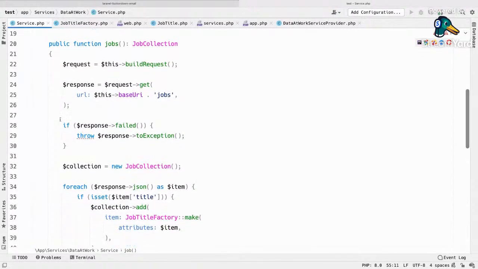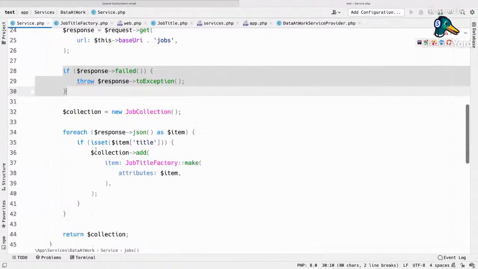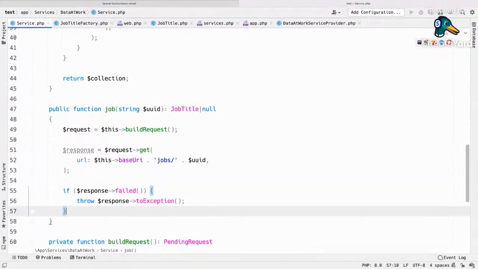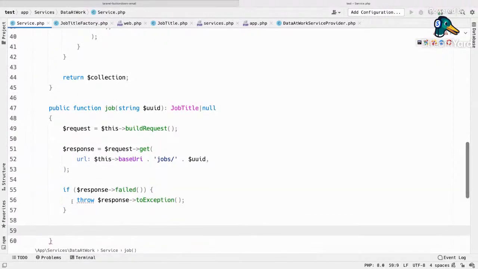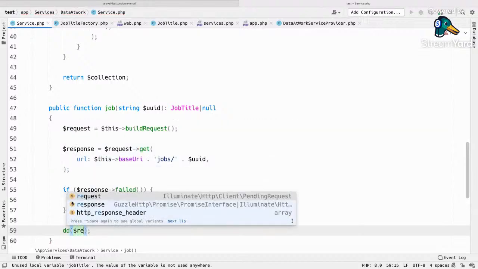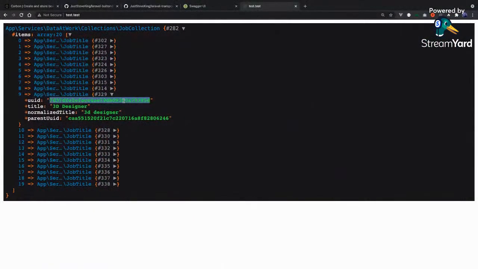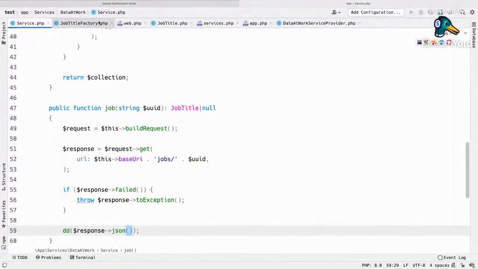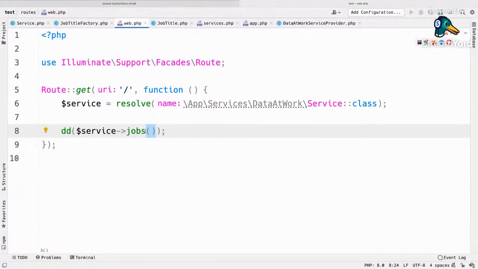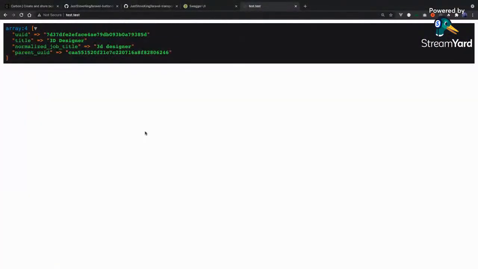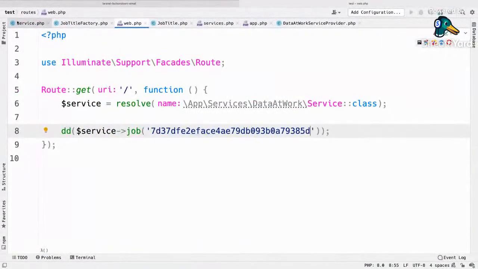So I may as well just copy this stuff. If we failed for any reason, we'll do that. Otherwise, for the job title, at this point, we'll just do a quick line dump on the response JSON. Make sure that works as expected. So let's just grab that, for example, the web. The job back, that's working.